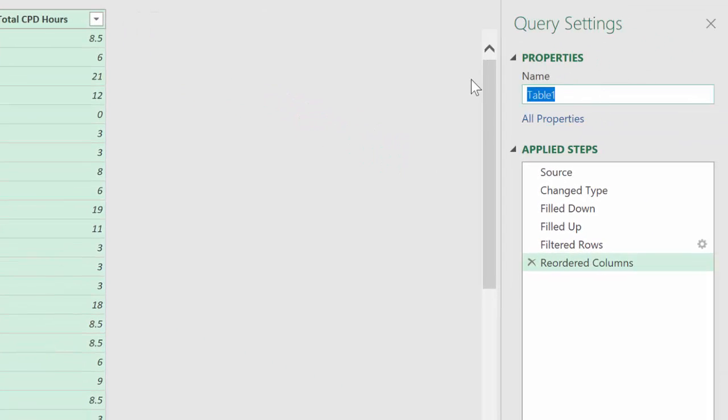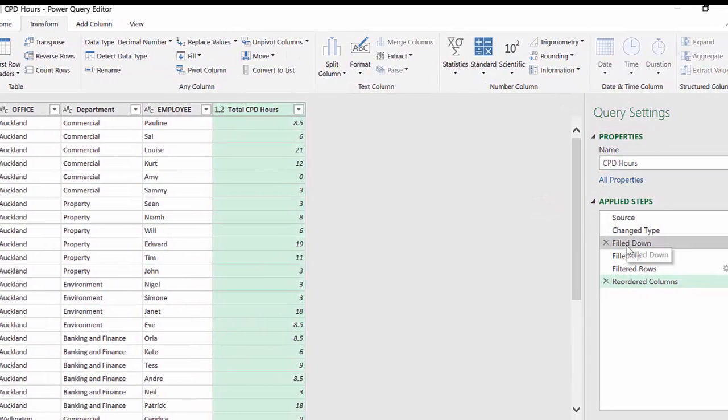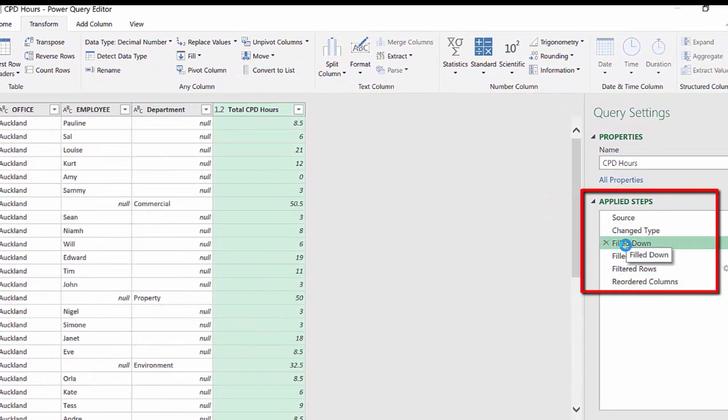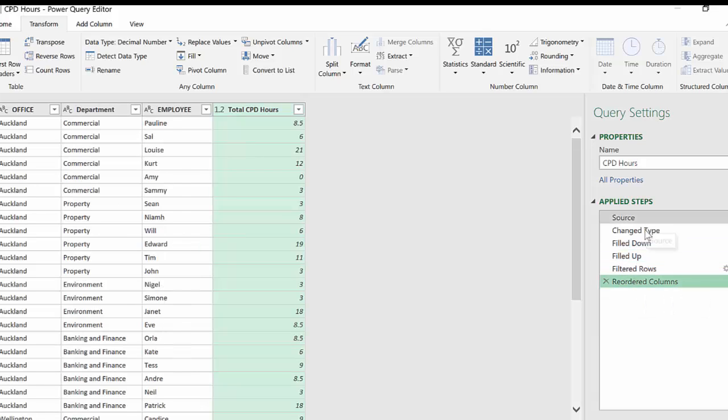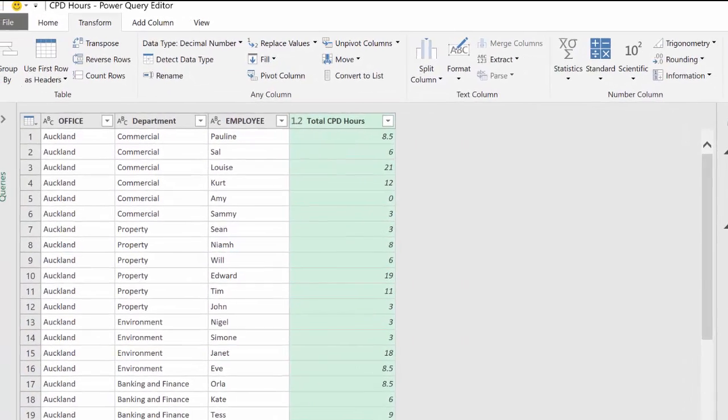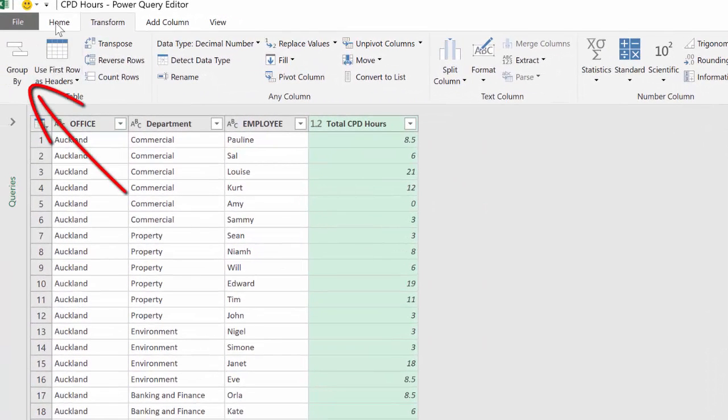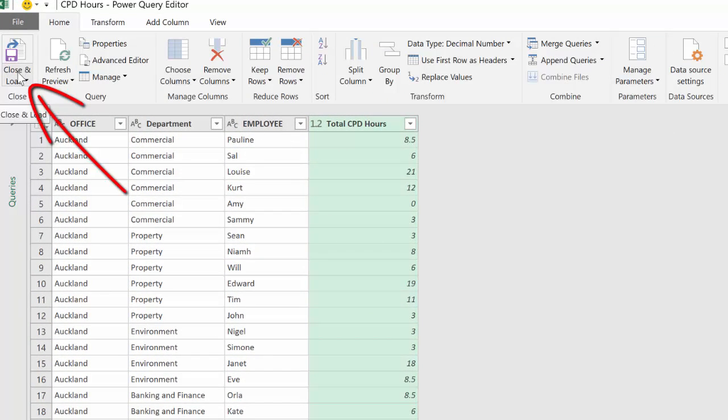Now over here I'm going to give it a name. So it's CPD hours. So it's the continuing professional development hours that these people have done for these particular departments. Now what I love about Power Query is you can jump down at any time and you can see exactly what you've done. So I can delete aspects of this, I can add extra steps in if I need to. It's recording the steps. So that means later on I can add more data to the original and then just refresh, and Power Query will know what steps to take to refresh that data. So I'm going to go to Home and then Close and Load.